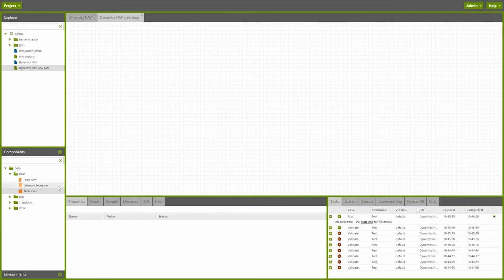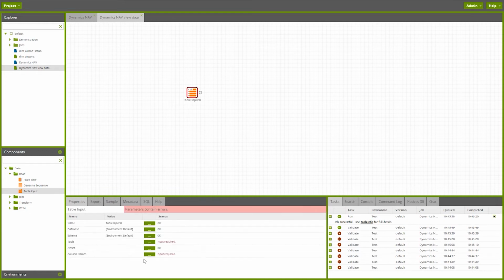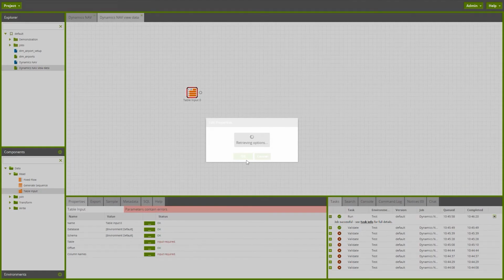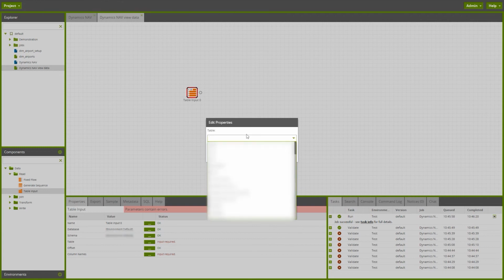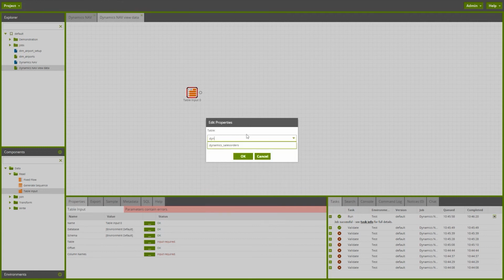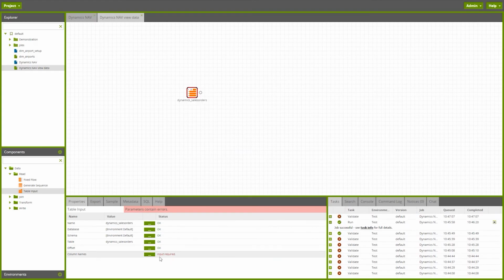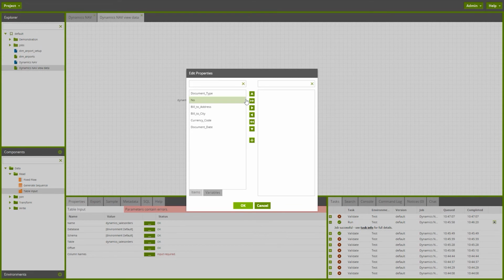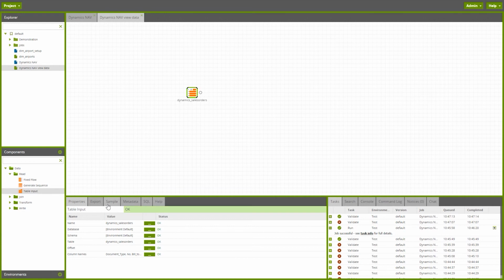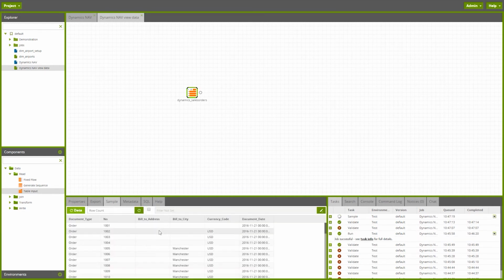So in my transformation job, I can read this data in using a table input component. So here's the table I've just created. Let's bring through all columns from that table into this job. And now my table input has turned green, so I can sample this. And here we can see an example of the data that's available to us.